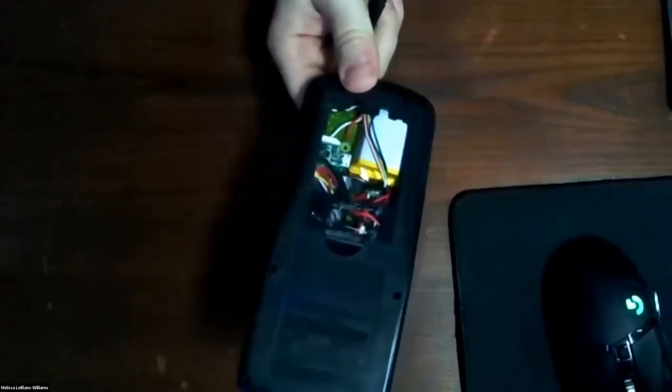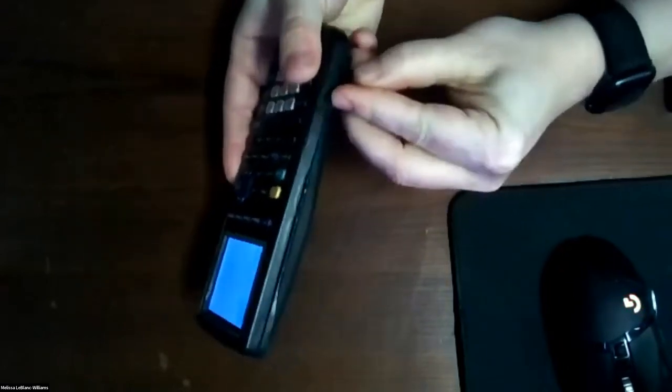Okay. I have this TI calculator that I basically have gutted and put a Raspberry Pi Zero W in. So it has the Wi-Fi. As you can see, it's kind of messy inside, held together with a lot of hot glue. That seems to be working. And I have a little switch that I mounted here.